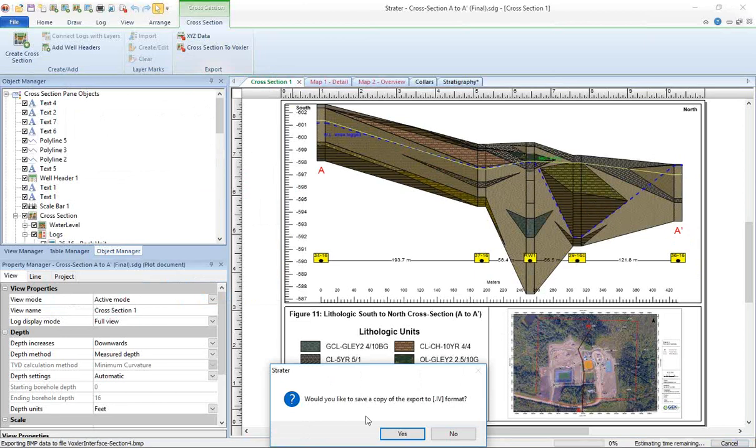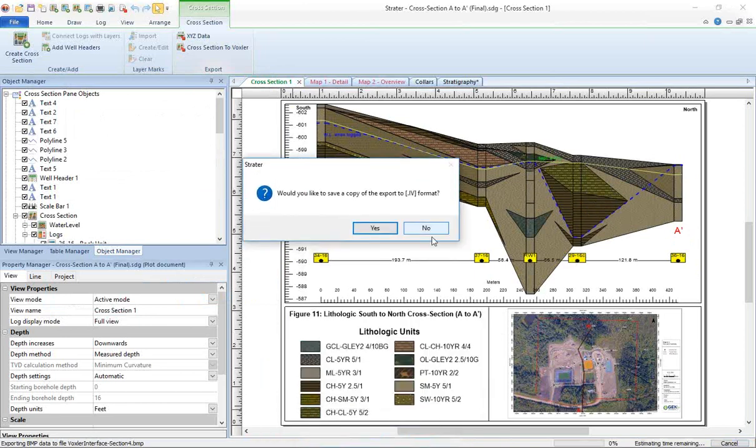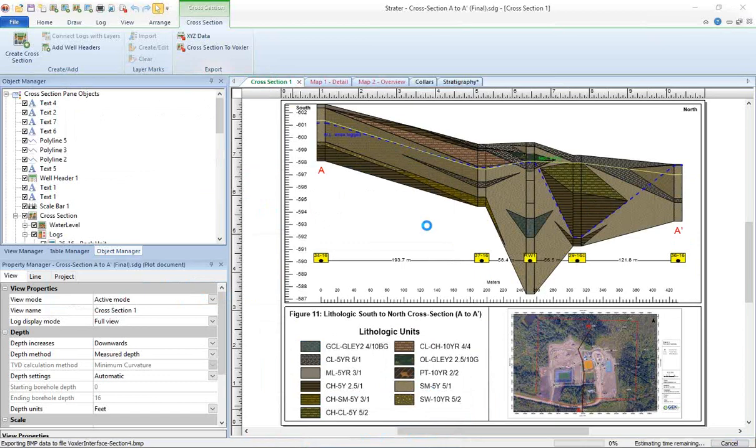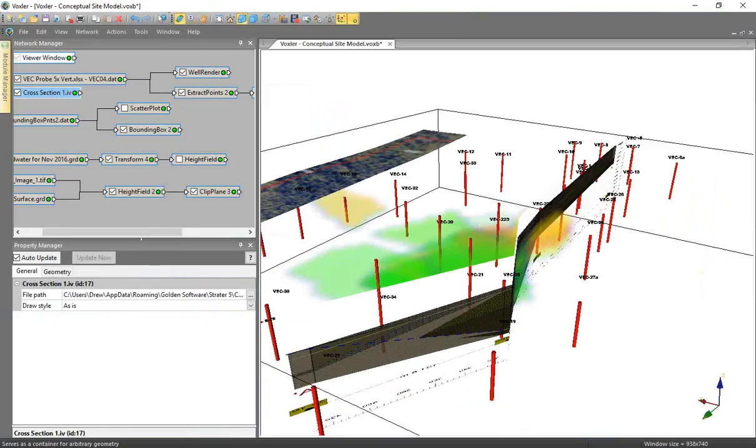Again, this was a little bit more detailed, so it took just a few seconds longer. Again, if I wanted to save this in IV format to use in other projects, I could if I wanted to. And so let's go ahead and take a look at this conceptual site model.